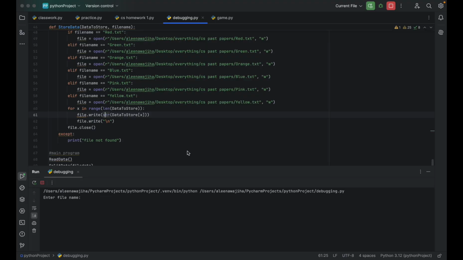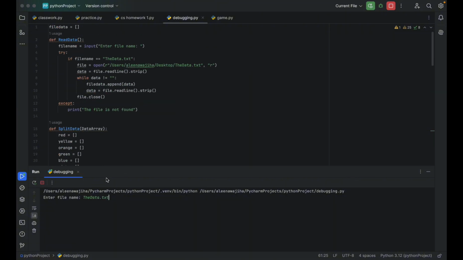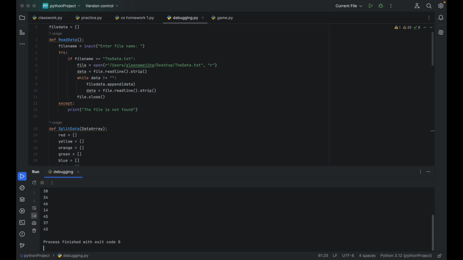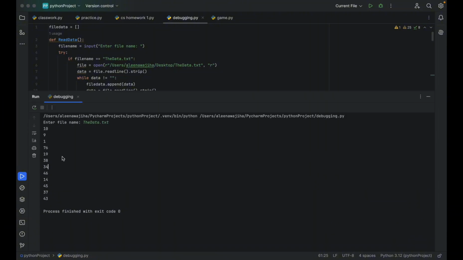So let's run this. Here they have asked us to enter the file name, which is the read file part at the beginning, this part. So we write the data.txt and it opens the data.txt file. Okay, so now we pressed enter. So this is the content they have put in the red file. And if we check from the marking scheme, the order should be 10 9 1 76 19 38 34 46 14 45 37 and 43, which is correct.